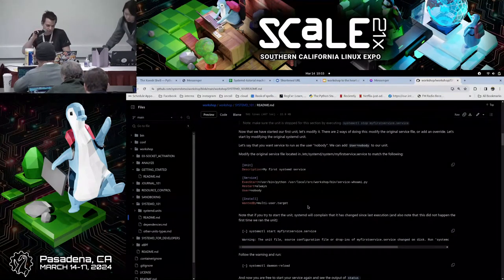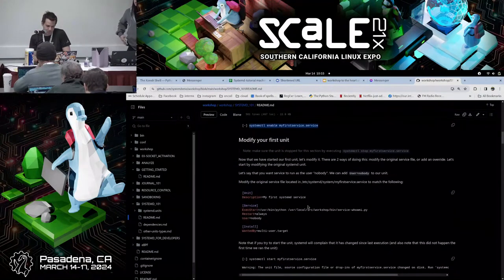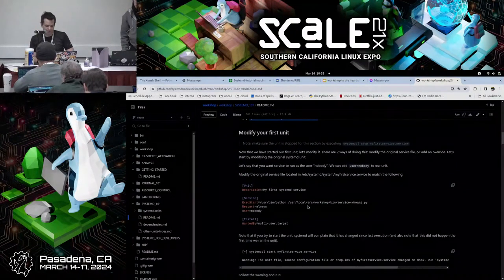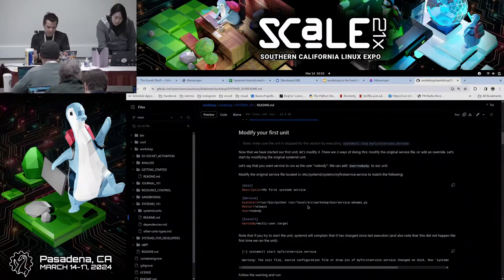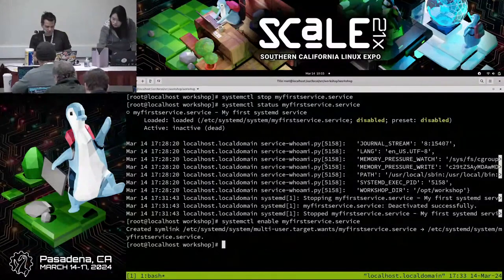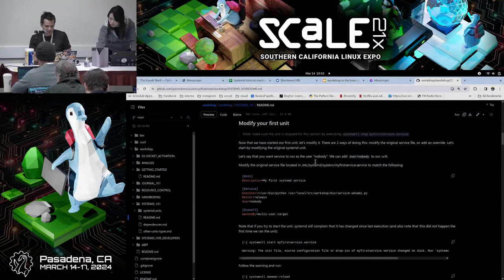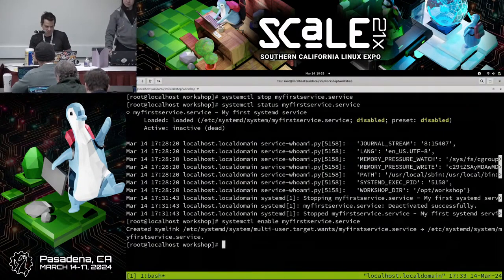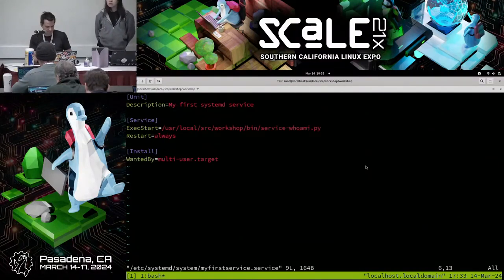OK, cool. So let's move on to modifying a unit, right? Again, this is systemd 101, so we have to go through all the basics so we can do better. OK, cool. So let's do something very interesting. We can take the unit that we just created over here.